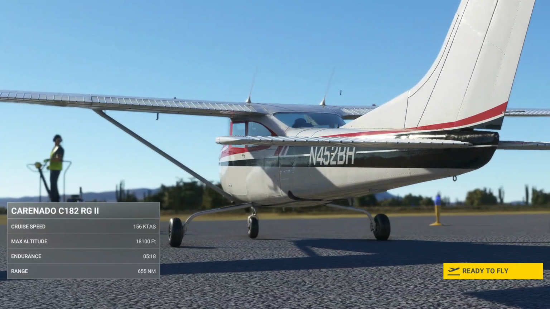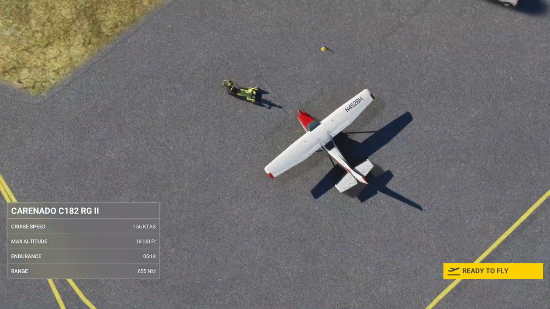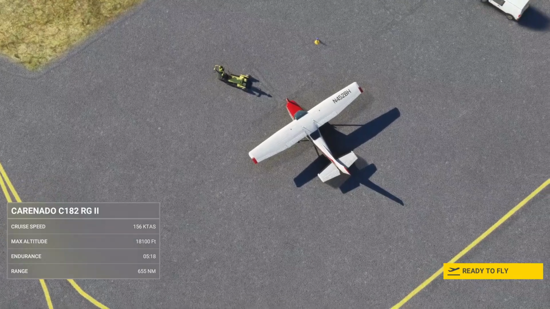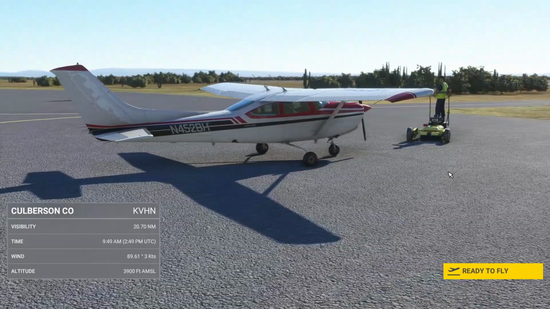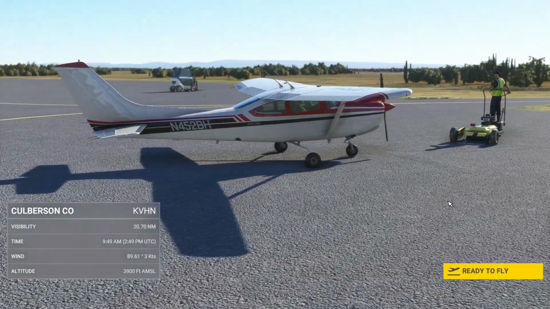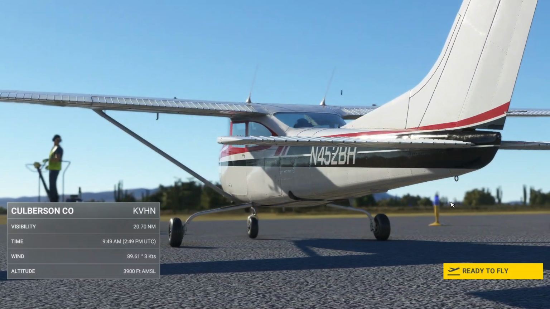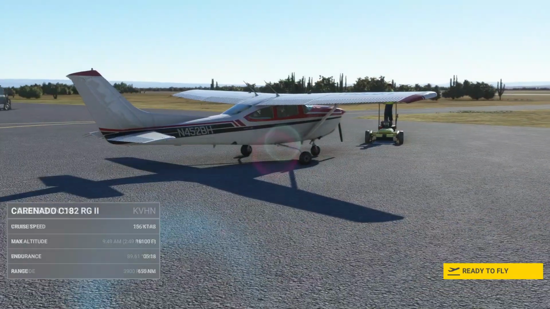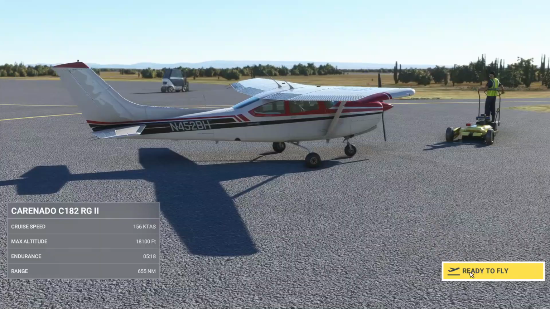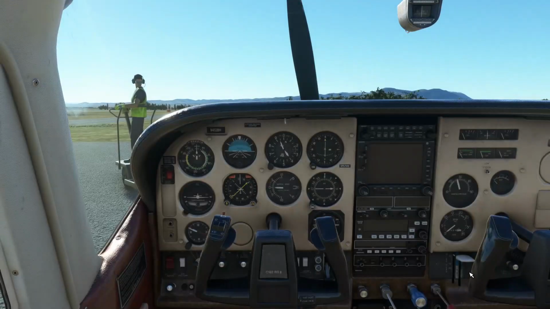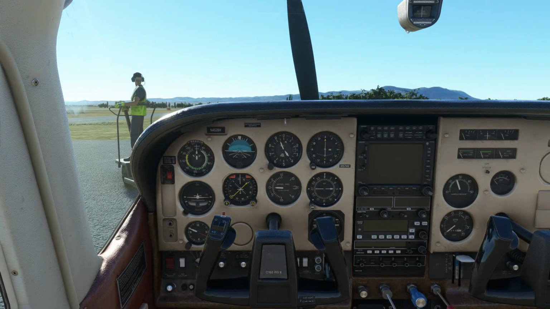Hopefully everything is working okay. I got my aircraft set up back after messing around with that 3-screen. I still don't have my camera set up to show my yoke and stuff, but I think it'll be okay. What we're going to do is take off out of Van Horn here in my Cessna 182.